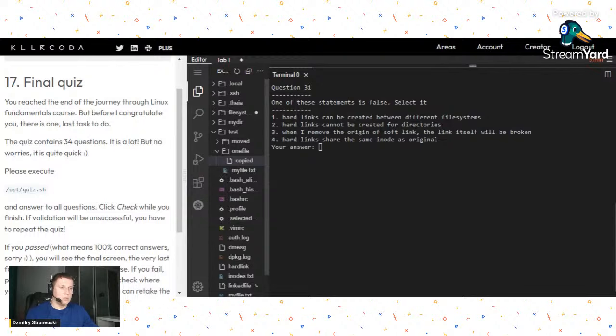Okay, let's go to the next question. One of the statements is false. And the correct option is number 1, because hard links cannot be created between different file systems.